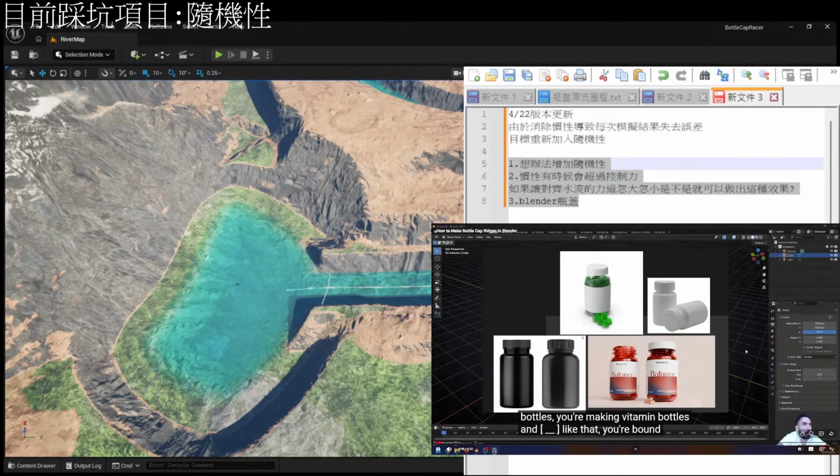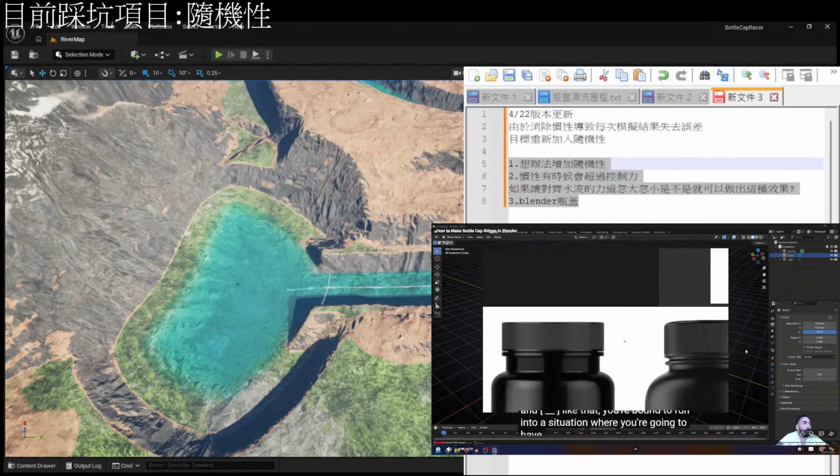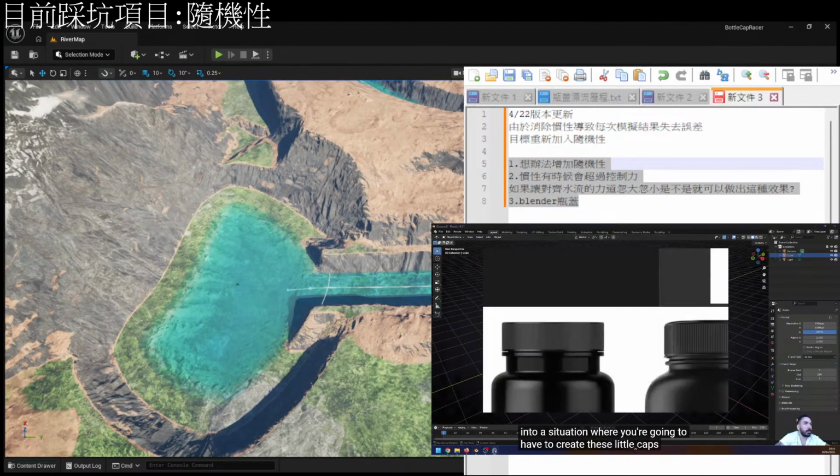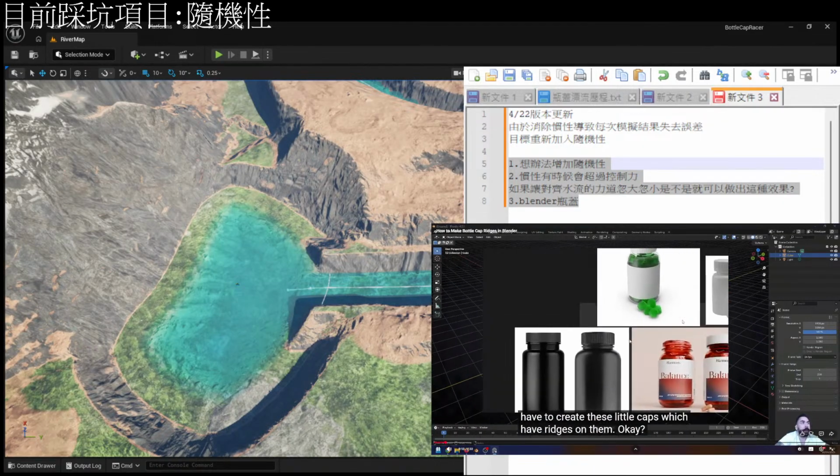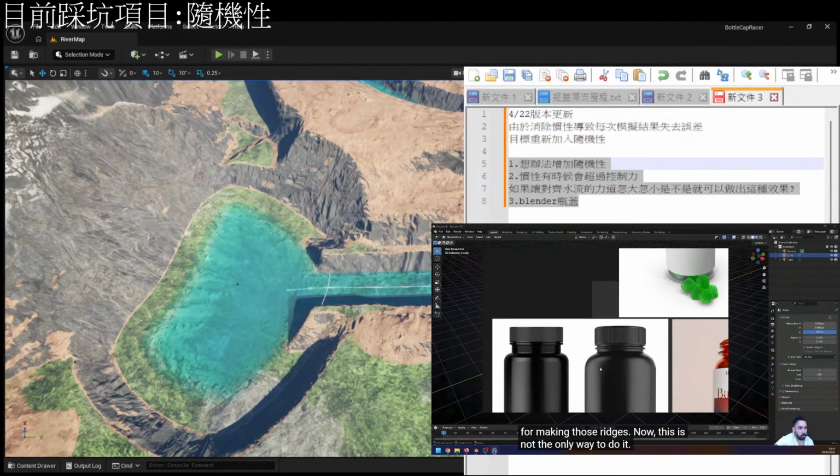If you're doing product visualization, and you're making supplement boards, you're making vitamin boards, or something like that, you're bound to run into a situation where you're going to have to create these little caps which have ridges on them. Okay, and in this video, I'm going to show you a method for making those ridges. Now, this is not the only way to do it. This is not the best way to do it. This is just a way to do it.